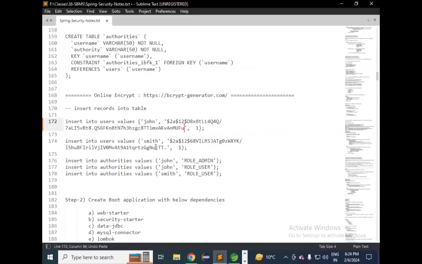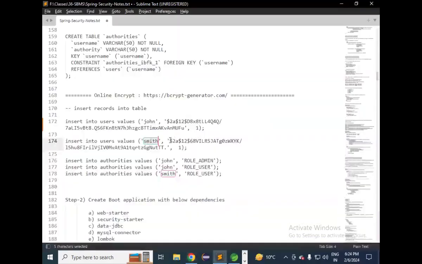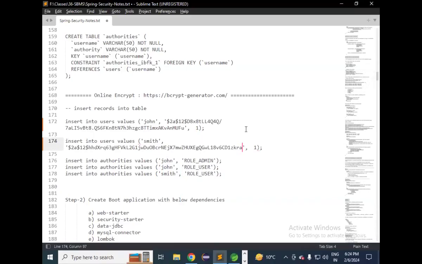We are having one more user called Smith. Let us generate a password for Smith also. So use the password encrypt. So this is the Smith encrypted password using the bcrypt algorithm. Remove this old password and update this password. Perfect.